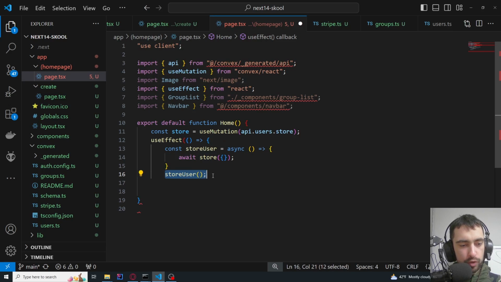And then we need to call this async function like this. This is how you can do it in the useEffect hook. This happens when store changes, so it's going to happen as soon as the page loads. So we are calling this async function from here.